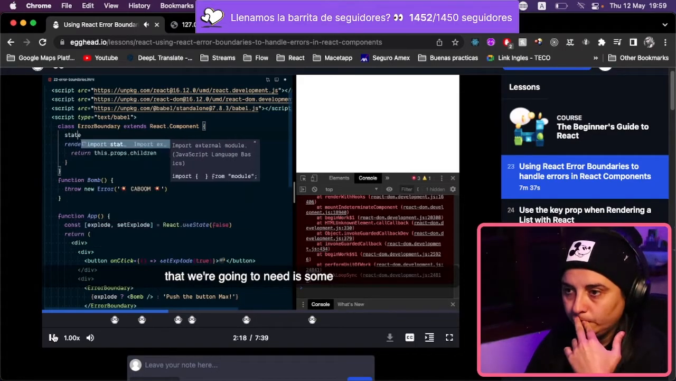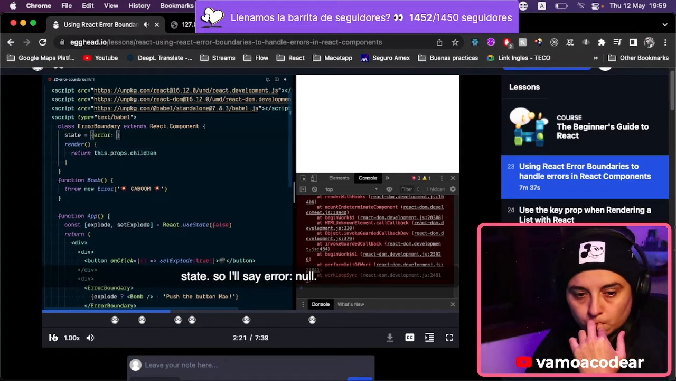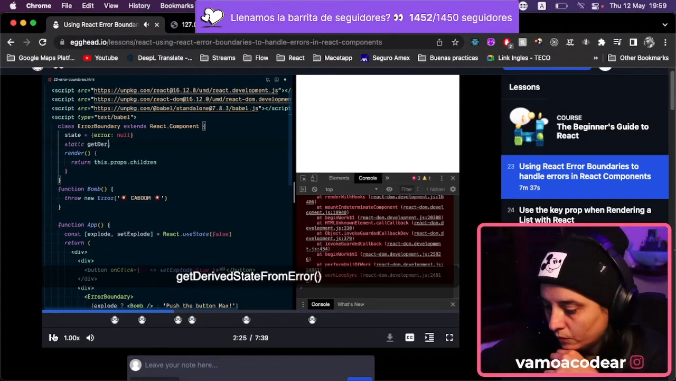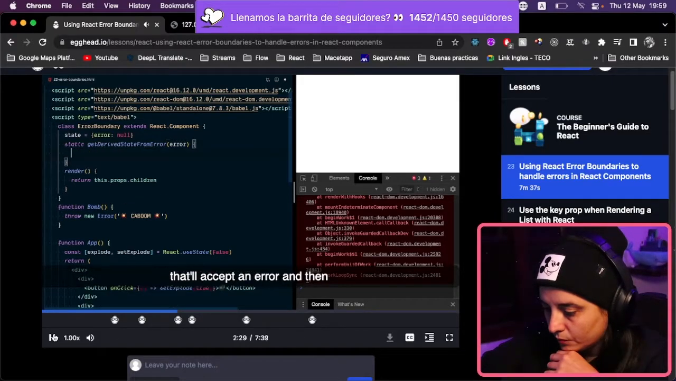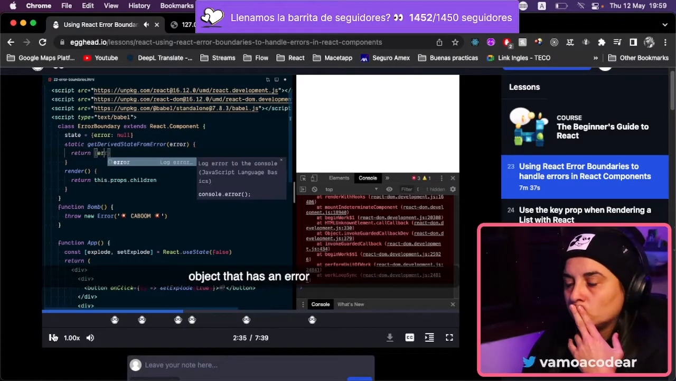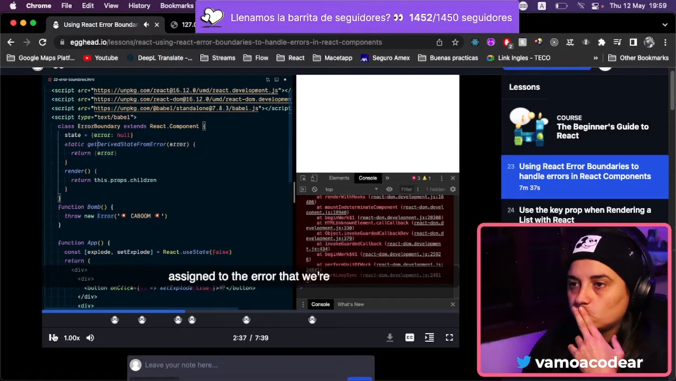The first thing that we're going to need is some state. So we'll say error is null, and then we'll have a static method called getDerivedStateFromError that'll accept an error, and then it'll return the state change that we want to make based on this error. So we'll just return an object that has an error property, and that's going to be assigned to the error that we're getting for this static method.